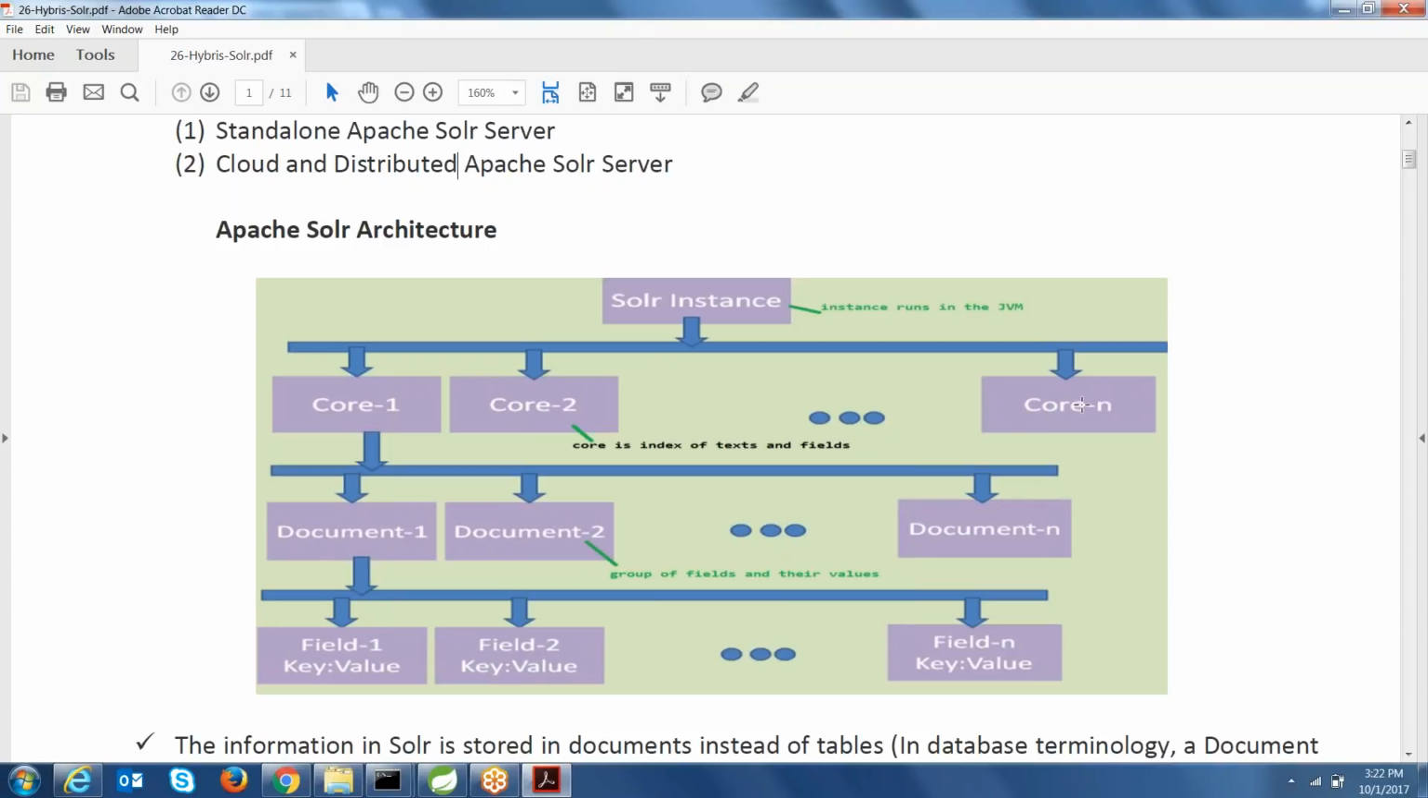So why do we need many cores? Let's say you want to store the product data in core 1, you can store it. If you want to store some secure data, you can create another core and store it there. If you want to store media files, you can store them in another core. Like that, you can create any number of cores depending on your project requirements, or you can use only one core and set up the Solr server searching mechanism. So this is basically the high-level Solr architecture.